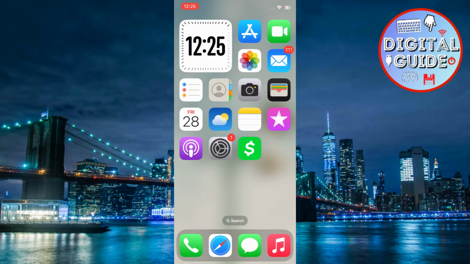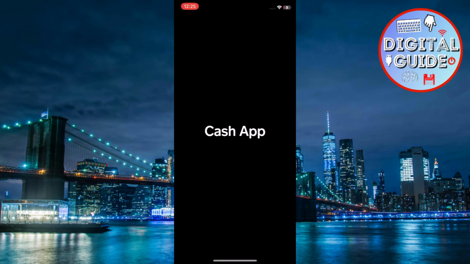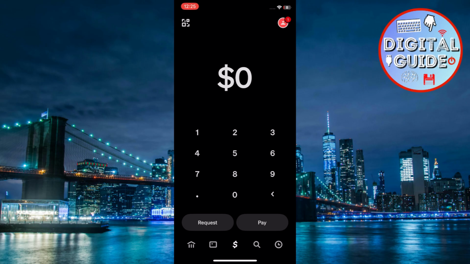First, open the Cash App on your device. Now, if someone is sending you money, they can send money using your Cashtag, phone number, or email linked to your Cash App. Once they send the payment, it will instantly appear in your Cash App balance. That's it, no waiting, no hassle.